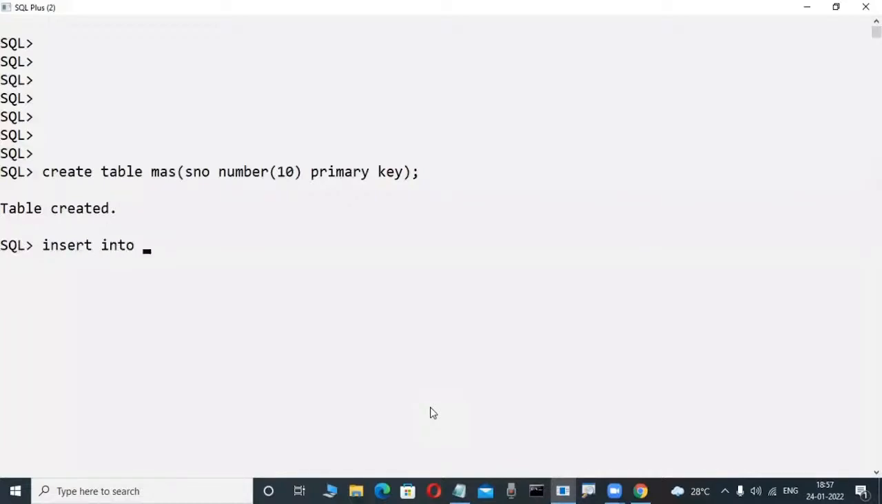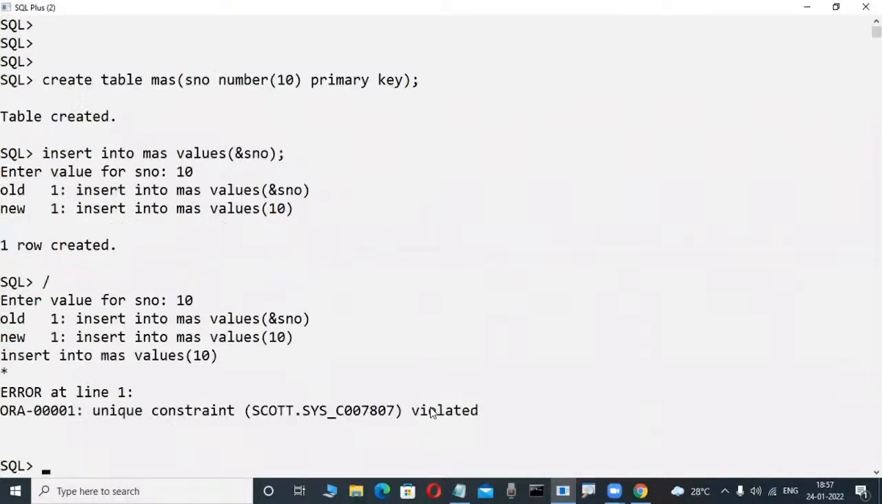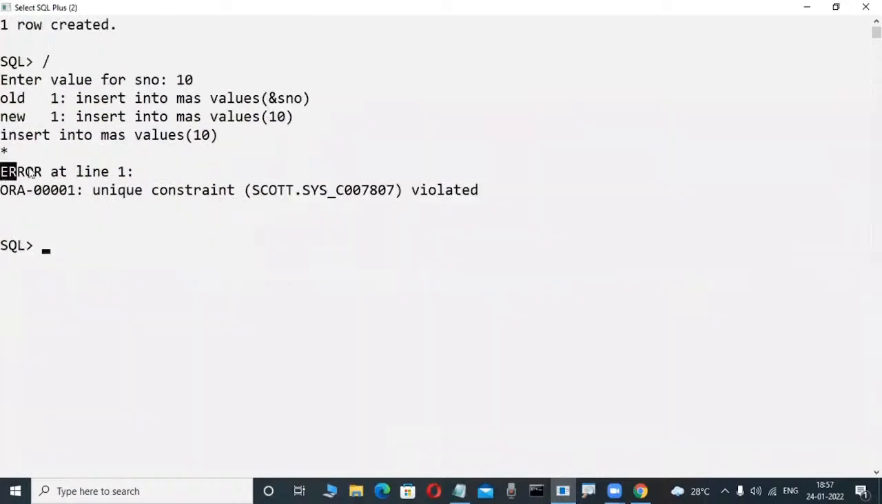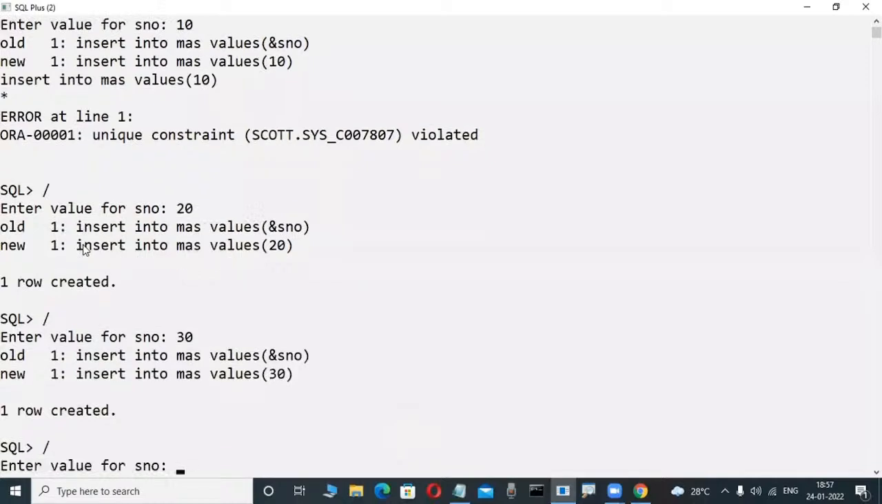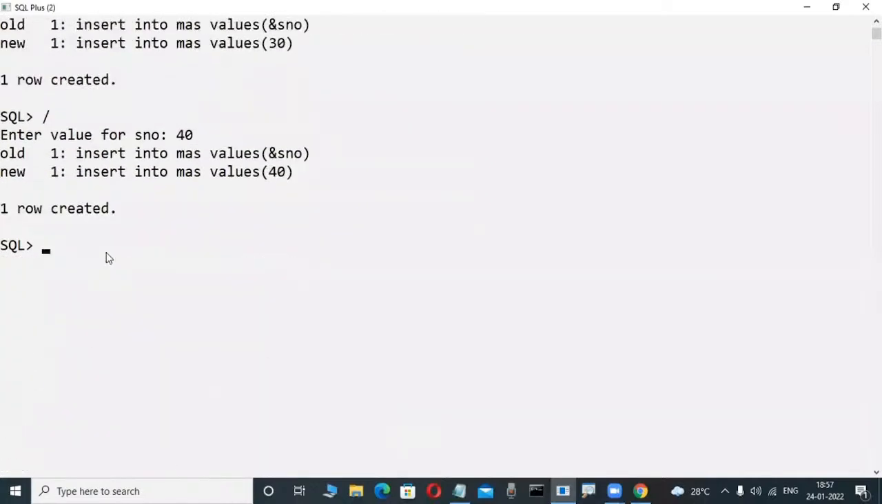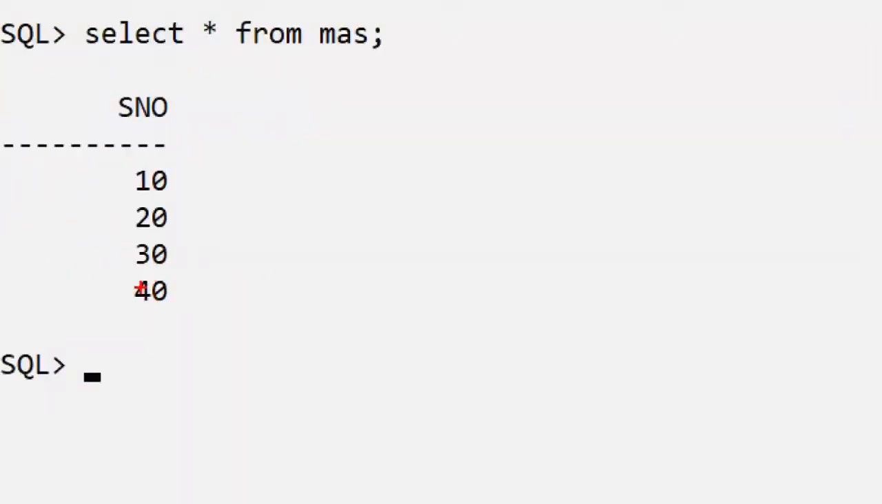Now I try to insert duplicate data into the master table. Suppose 10, and again 10, is not possible. Duplicate is an error. But 10 one time, 20 one time, 30, and also 1, 2, 3 are fine. We are viewing that only. That's why this is a master table. SELECT * FROM master like this. Observe here, 10, 20, 30, 40 are there or not?